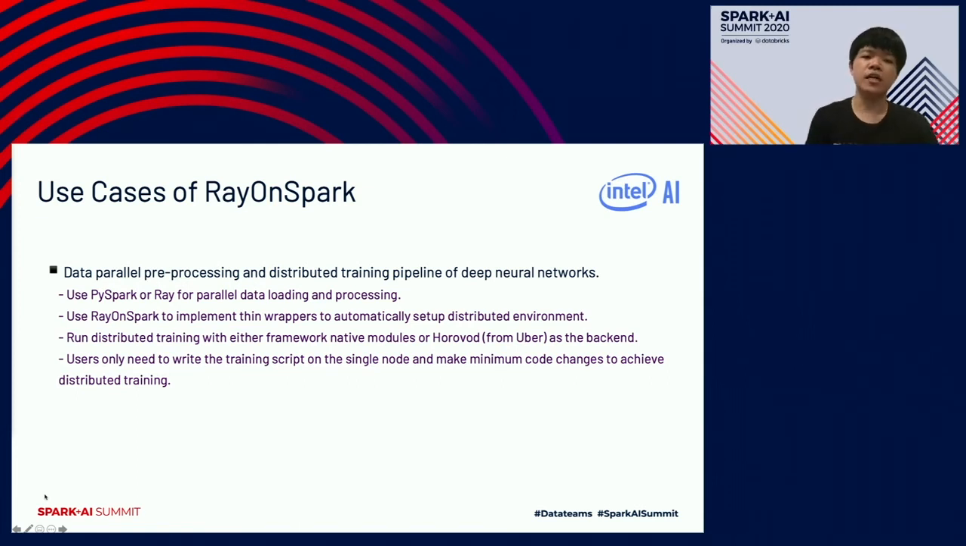So with such a data parallel distributed training pipeline, users do not need to worry about the complicated setup for the distributed training on big data clusters. What they need to do is, first of all, write a training script on a single node, and we do the work for you to make the distributed training happen. You only need to modify several lines of code in your original code to achieve this.